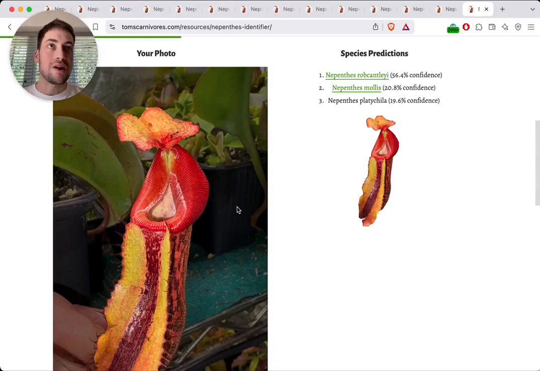So yeah, if you try it with complex hybrids, it will often just make random sort of stab in the dark type guesses. But for species, I've found it's surprisingly good. And it's really good fun to play with this tool as well. So I'd recommend to give it a try.